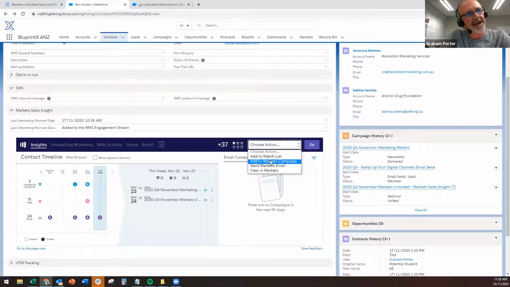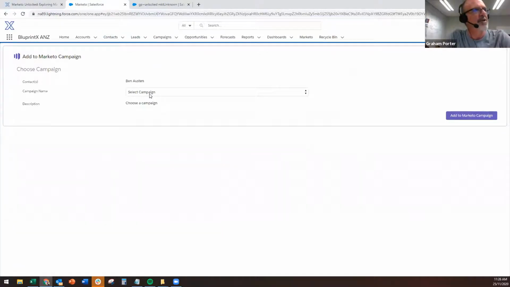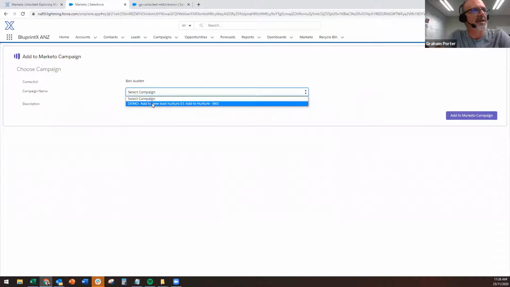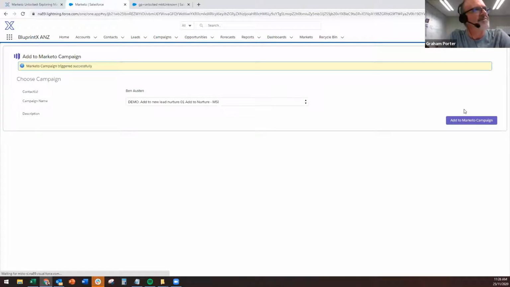This is the add to Marketo campaign bit, and maybe V can talk to this in a second, because there's two options. There's add to the Marketo campaign here. I'll press go. And it's going to pop up the campaign name. And I think we've just suggested that one. And then I'm going to add that into the Marketo campaign. So V, what does that do?